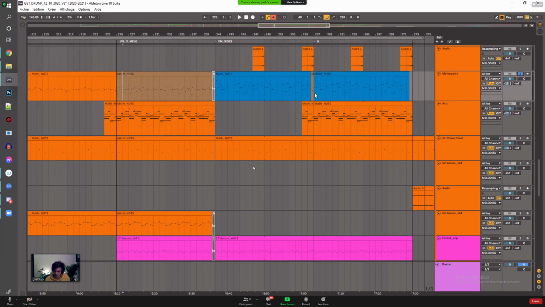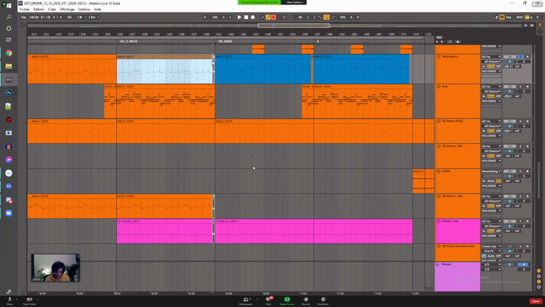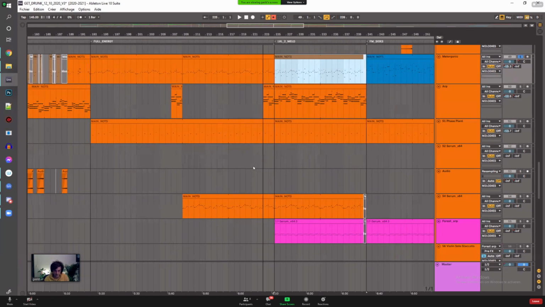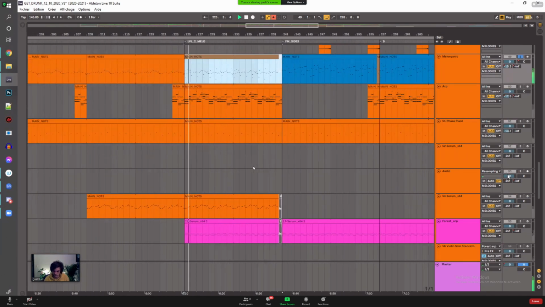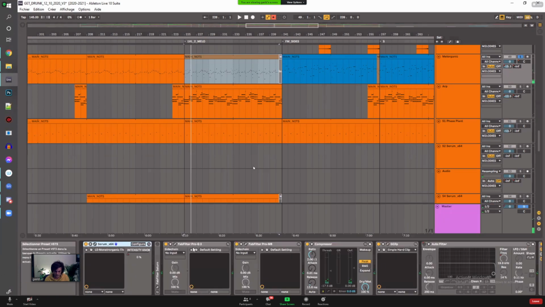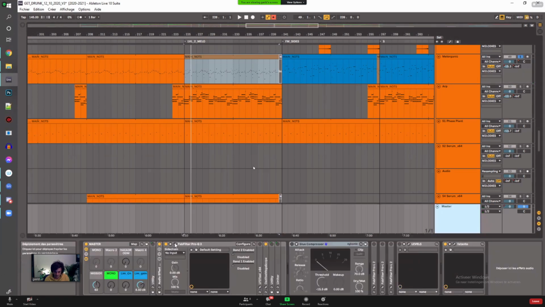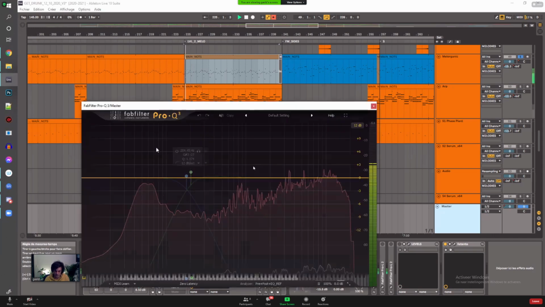So maybe I did something good here that I can show. I think this one is an octave higher than this one. Let me pop an EQ here to show you the spectrum.